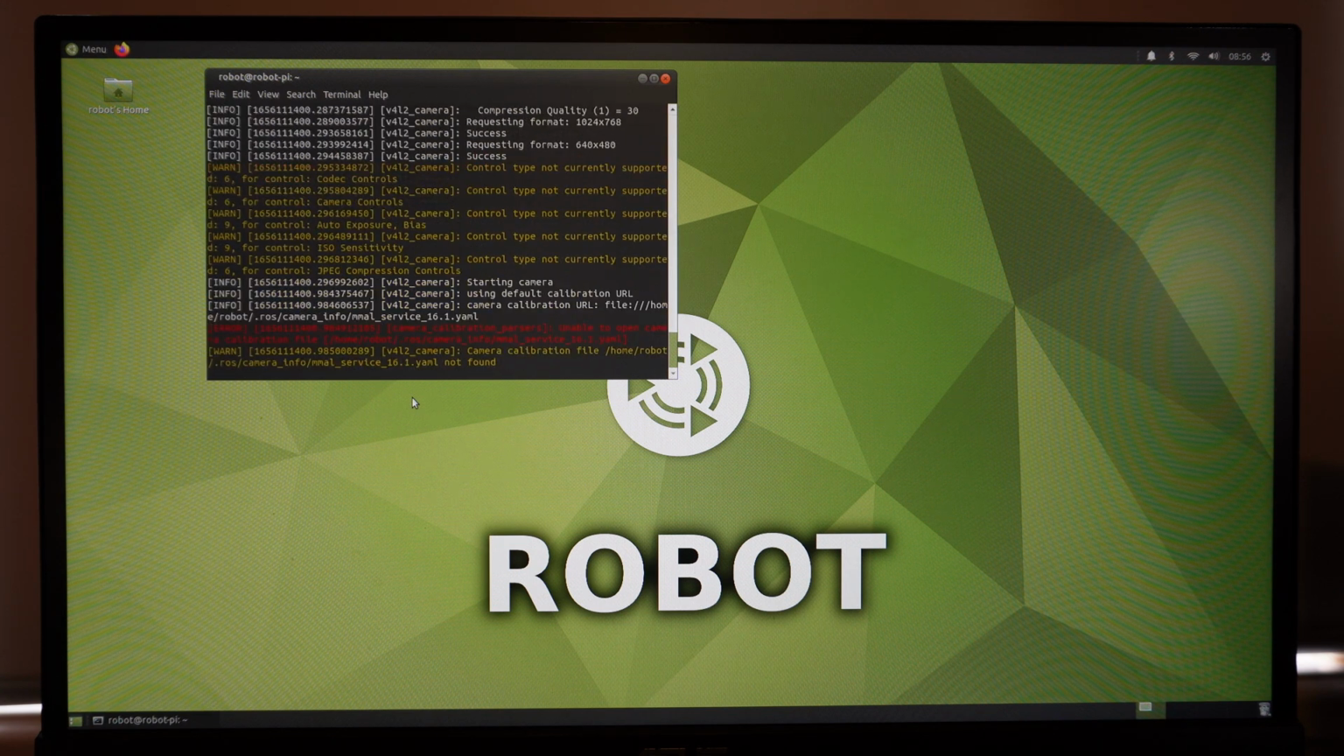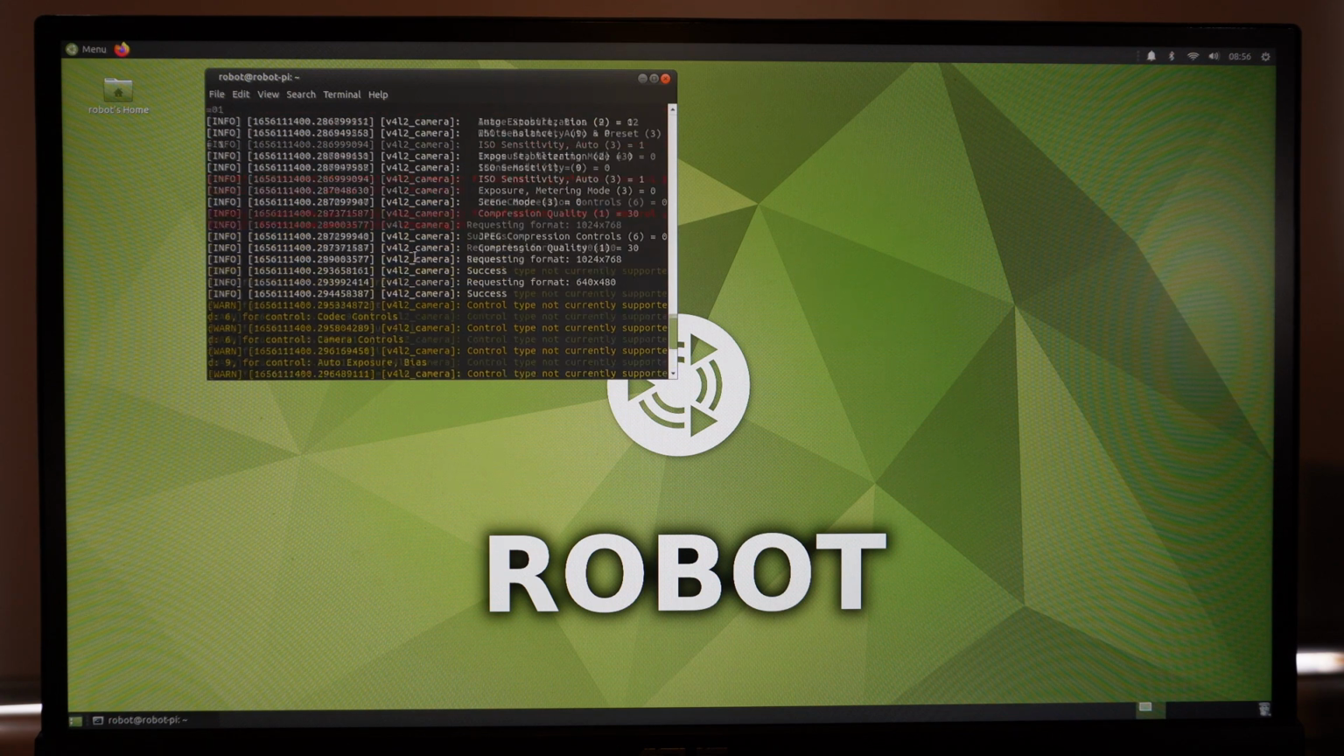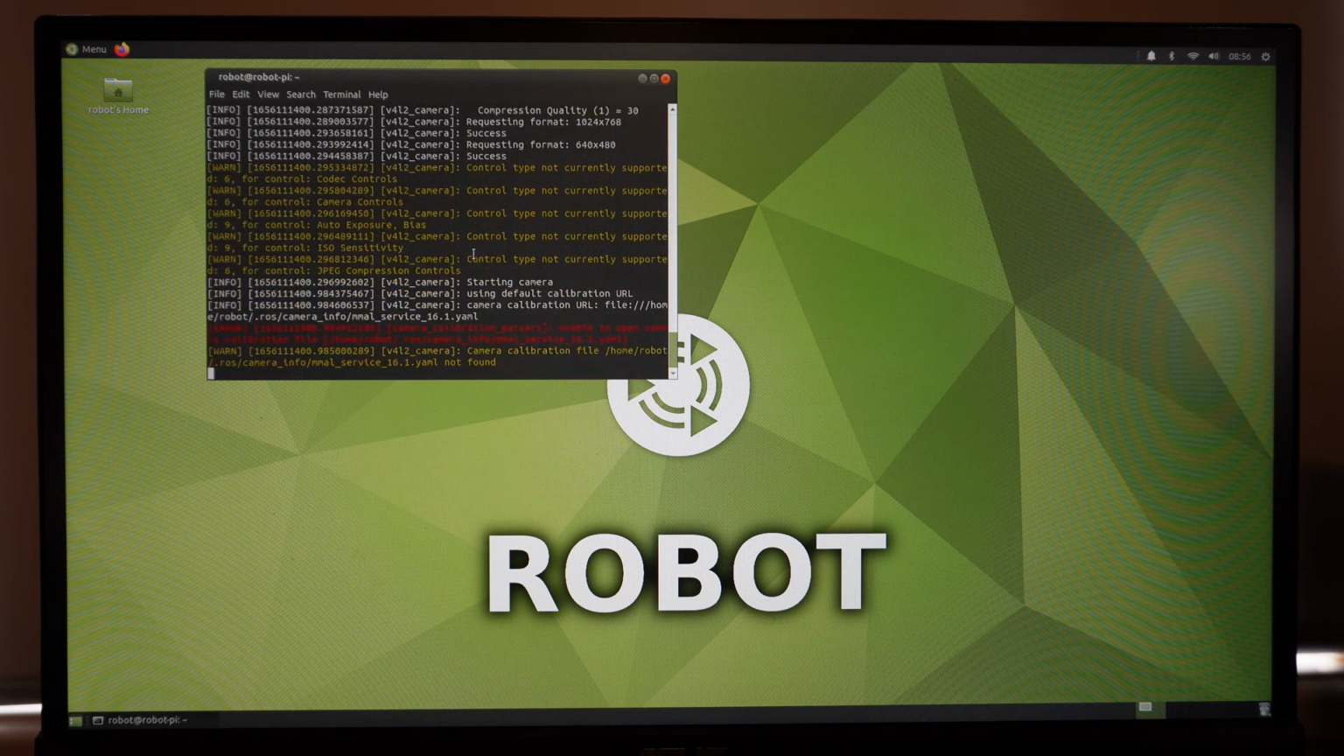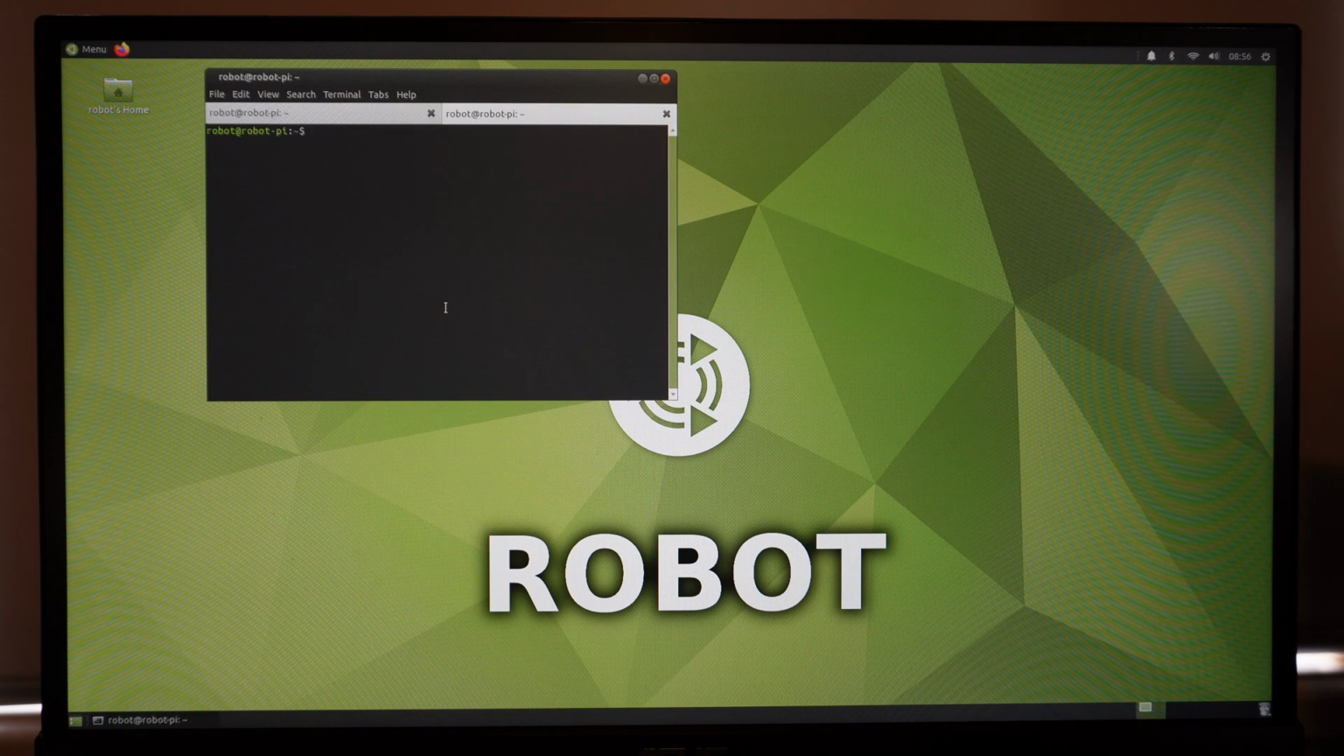And it'll start spewing a bunch of errors. You don't need to worry too much about these. Most of them are going to be telling us about things on the camera that it can't control, and that's fine. I'm not too worried about controlling those things. And then it's also telling us that it hasn't got a calibration file, but I'm also not too worried about that. If those are a problem for you, then you might need to find a different driver.